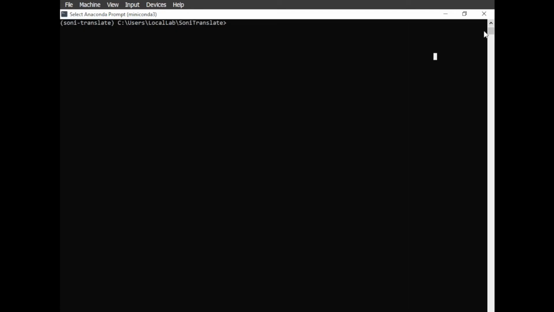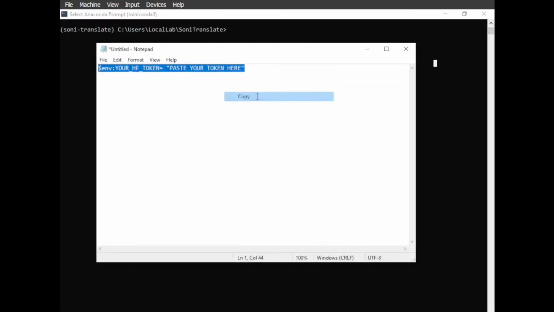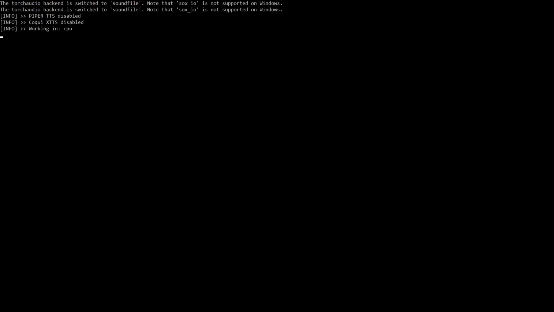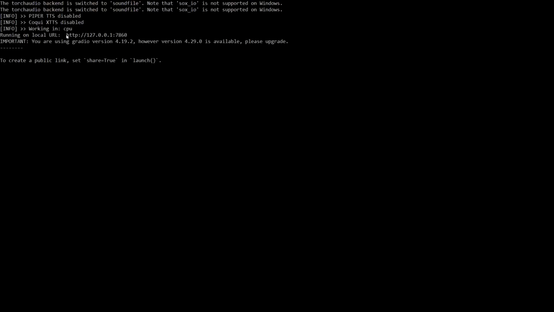Just like with the Colab method, you'll need to set your Hugging Face token within your Conda environment. You can set your Hugging Face token by using this PowerShell command. To start Soni Translate, just run python app_rvc.py. And if you want to use CPU mode, add --cpu_mode at the end of that command. Now, copy that localhost URL that pops up in your terminal and paste it into your browser, and this will open the Soni web interface.